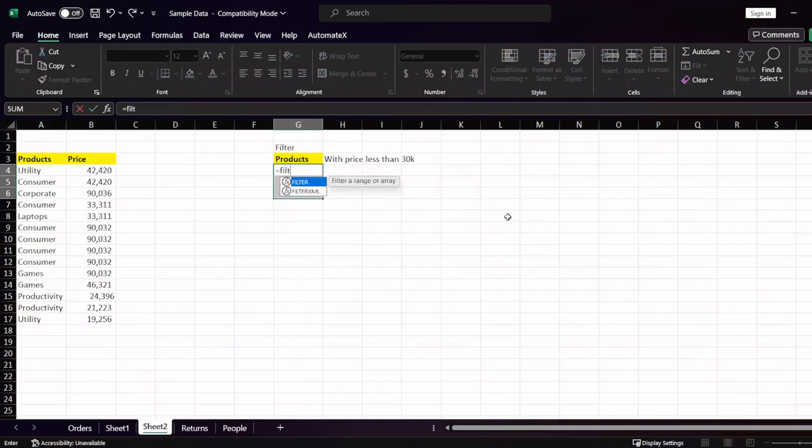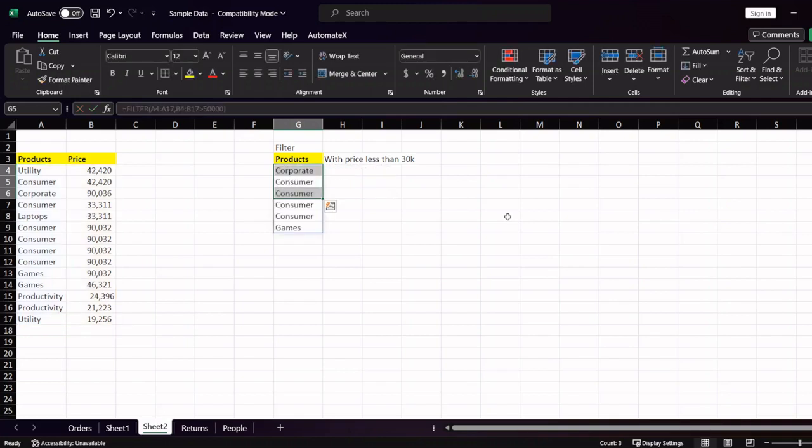Let's try this once again. Equal to FILTER, comma, include what we are including, this one. Now we'll use greater than 50,000. You can see corporate, consumer, and games. These are greater than 50,000 values.